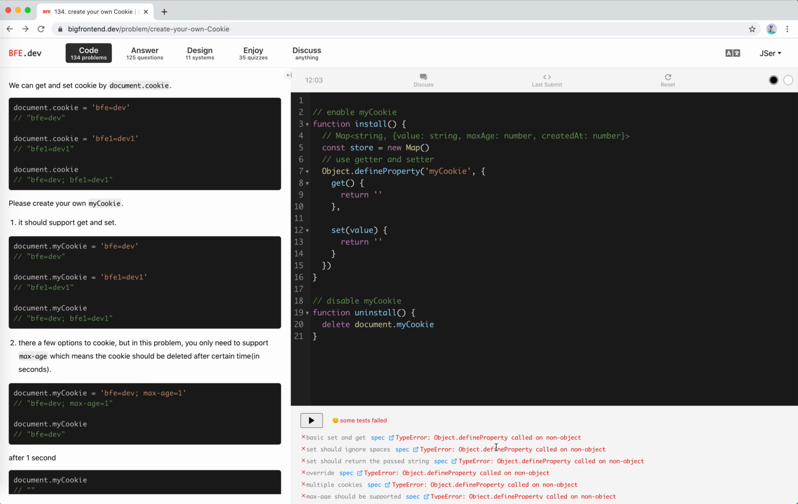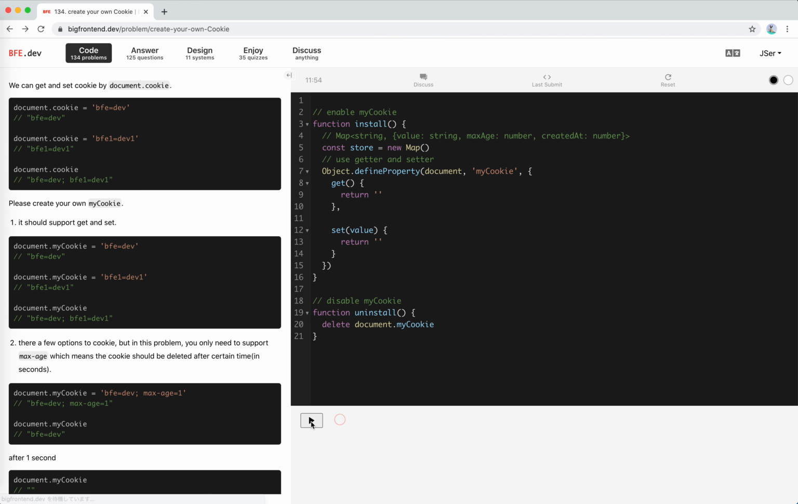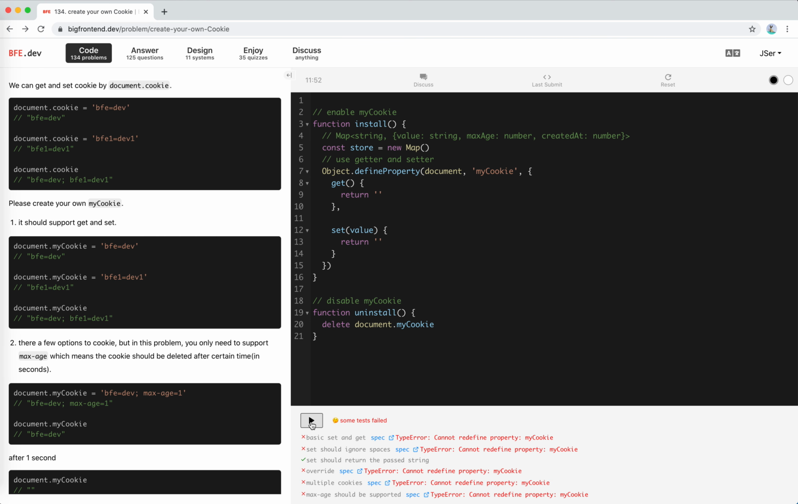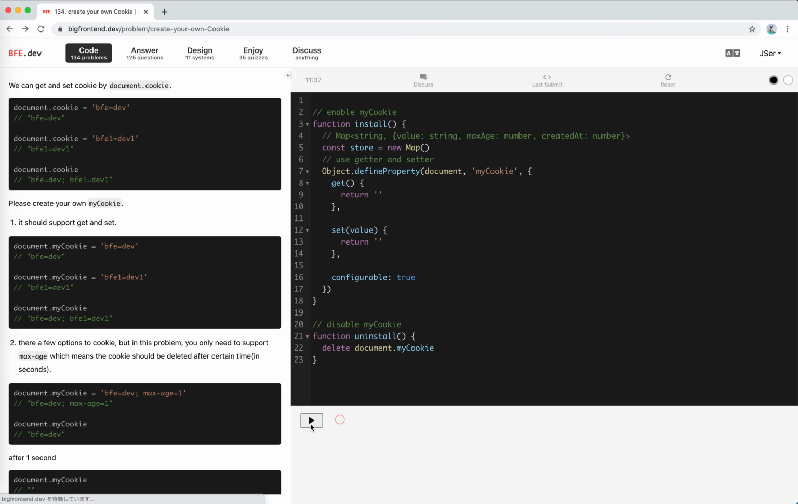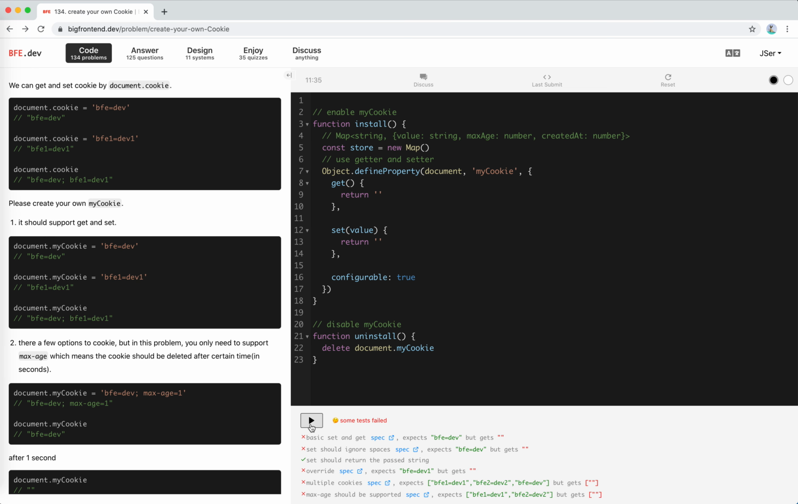Object.defineProperty on non-object. Define property, I'm sorry, this should be document. Cannot redefine. I think I deleted it. I'm sorry. And we need the option here, so it should be configurable. It defaults to false, so you set it true to enable delete. Okay, so now we have something. We haven't implemented the logic yet.